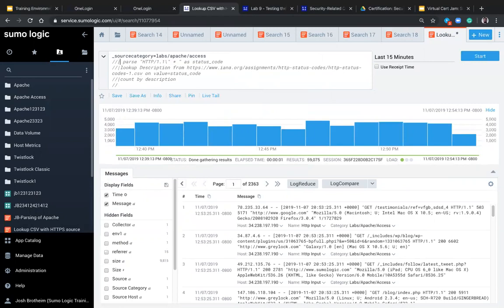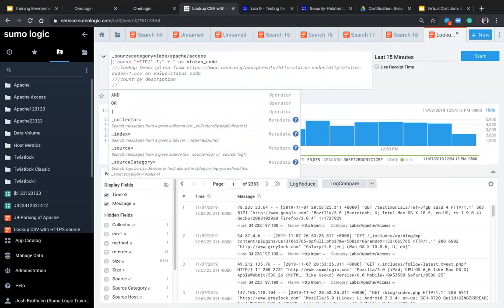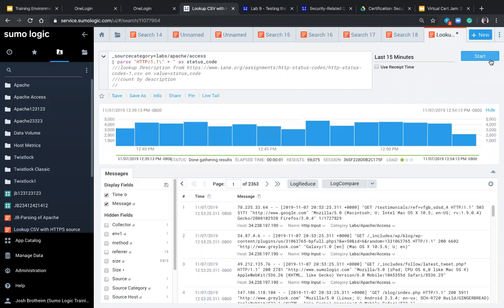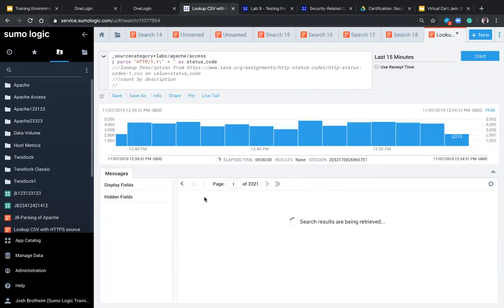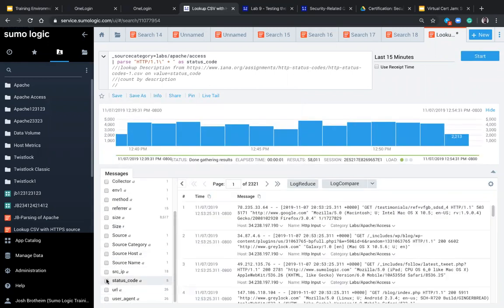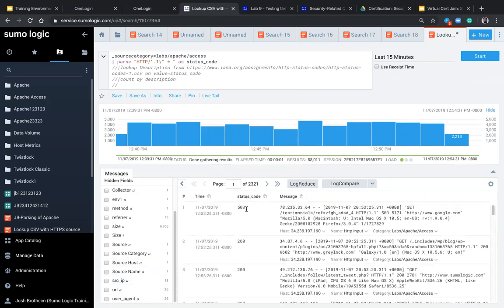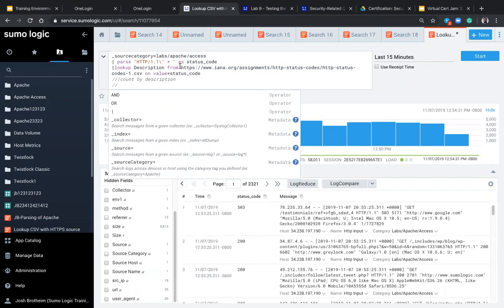In the second line, I'm parsing out that status code. The status code is going to be a value of 200 or 404, which mean different things. When I run this as is, I see the status code. Now, what is a 503? What is a 200? I may know these or I may not. What I've done here is I've used an outside lookup table. So let me show the lookup table that I'm referencing.